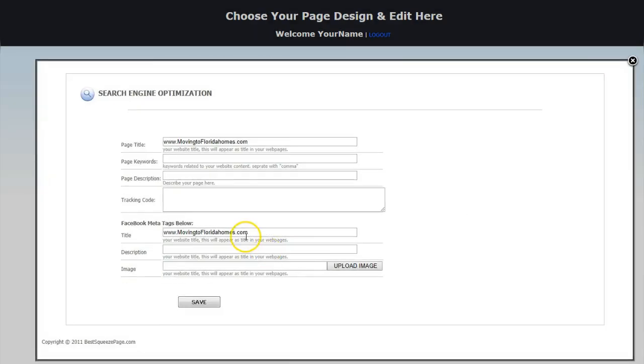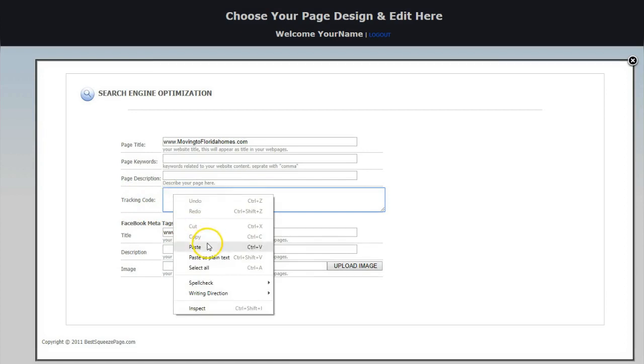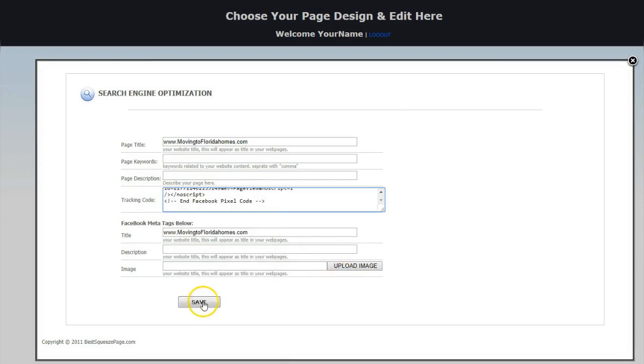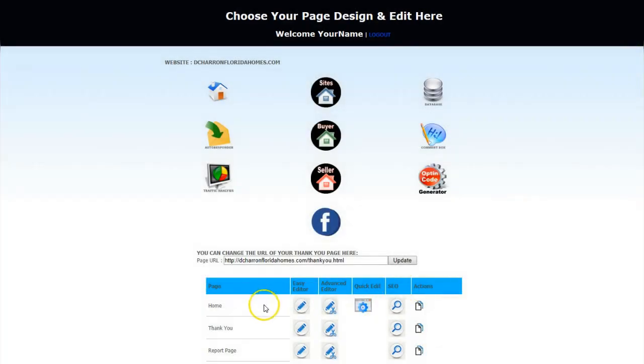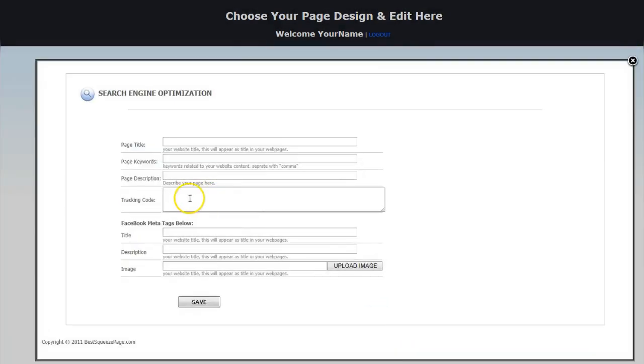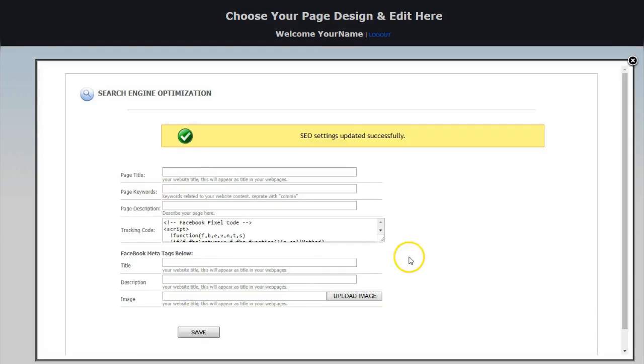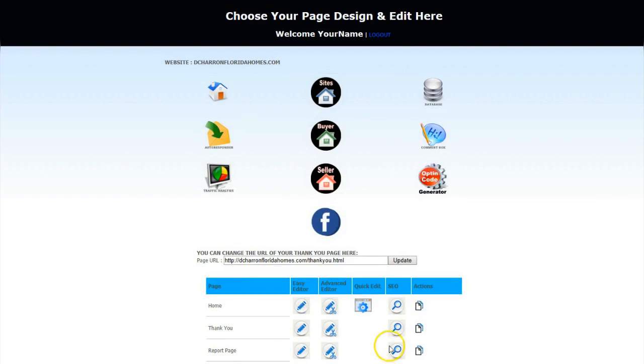Now I just click the SEO button, and then there's a tracking code right here. Just copy and paste it, and then click Save, and we're done. So you do it to the home and your thank you page. Do it to the thank you page too. Click Save. So I'm done. I did everything here, and I'm all set.